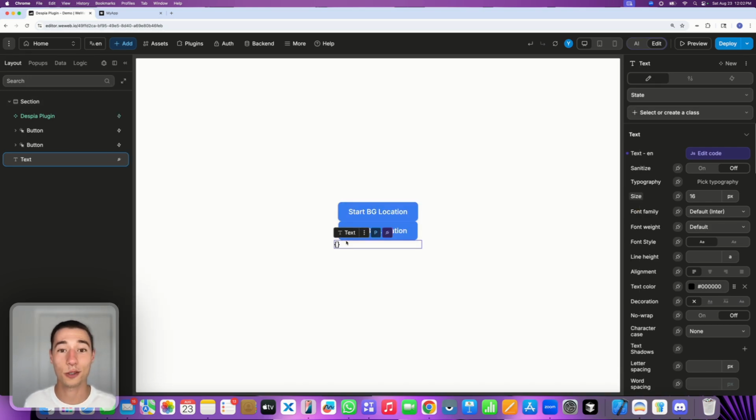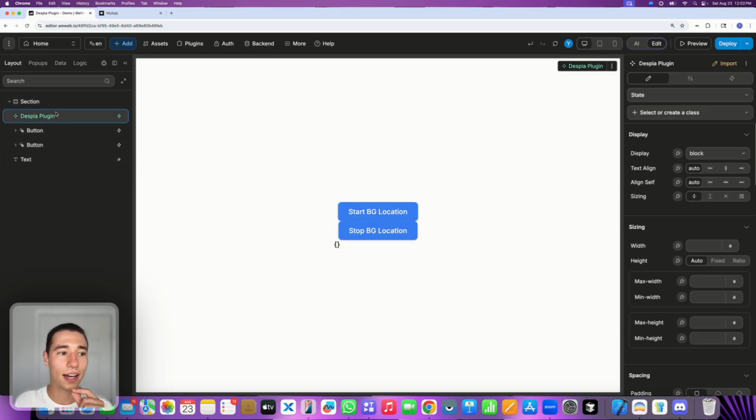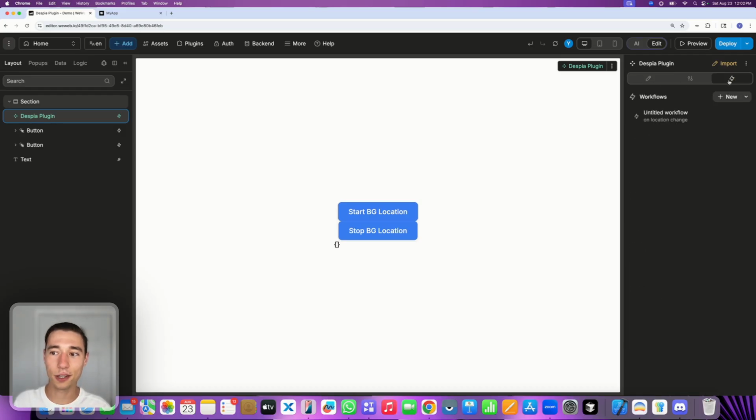You will probably just store it in the variable, send it to your backend, use a WebSocket to communicate with your backend. But I just want to show you this for illustrational purposes so you understand how to use that plugin, and then you can extend on top of that. Beautiful. So now what you want to do is you want to go back into the Despia plugin component, and you go back to your workflow.